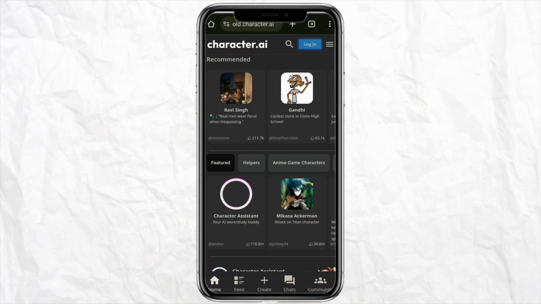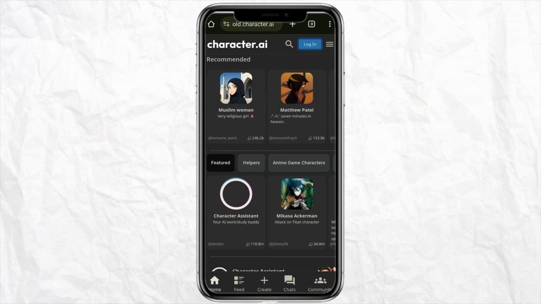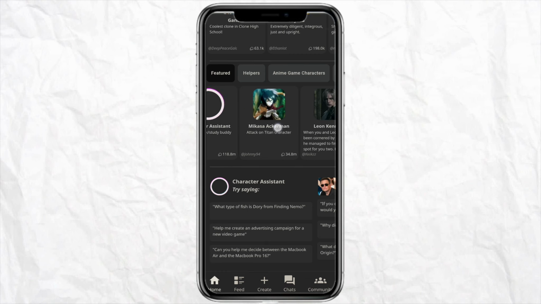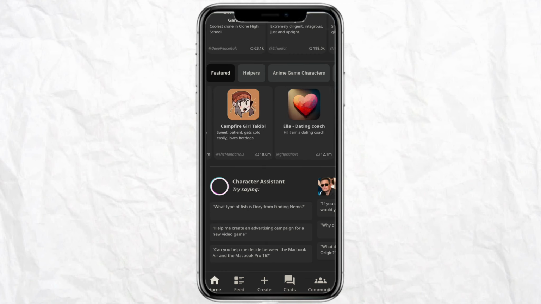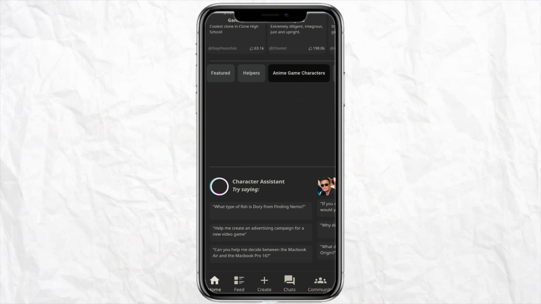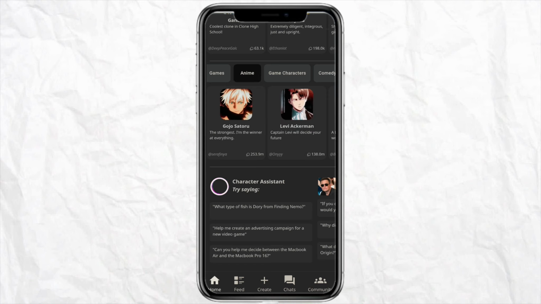Once you are logged into your account, just select the character that you would want to chat with in the chat box right here. You will get lots of recommendations, and you can also scroll down and see the featured characters that you can talk to. You can see the helpers, the anime game characters, and there are so many options to choose from. For example, I'm choosing this anime from the characters that are there in Character AI.